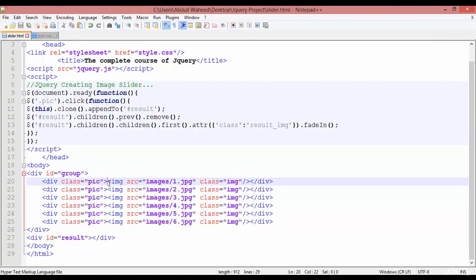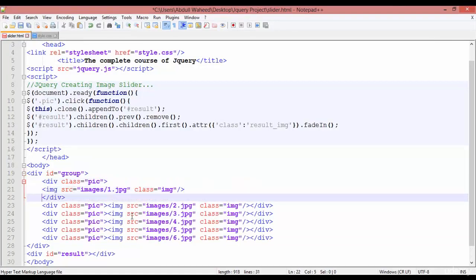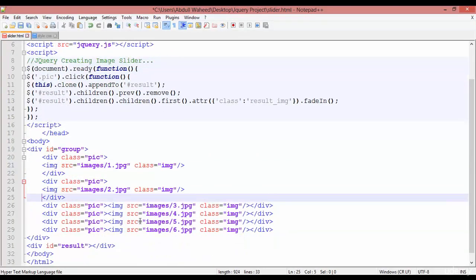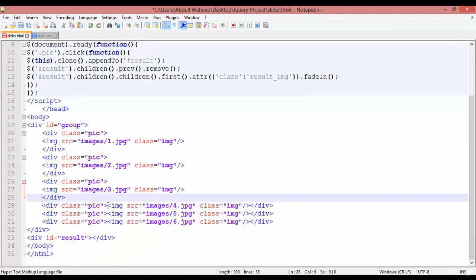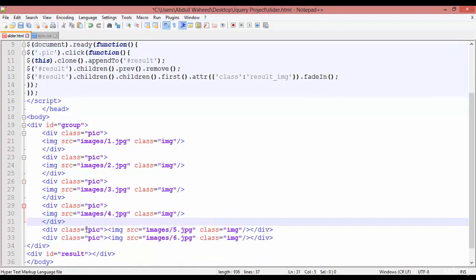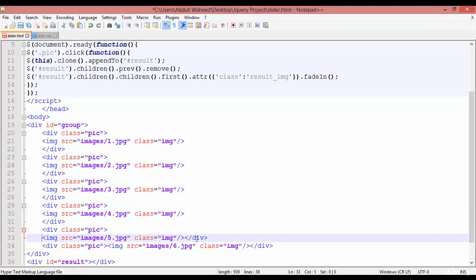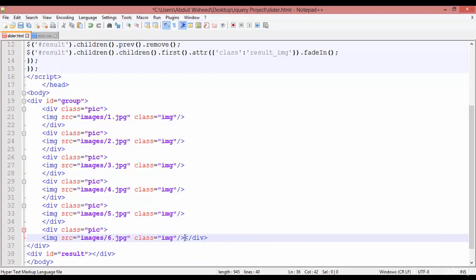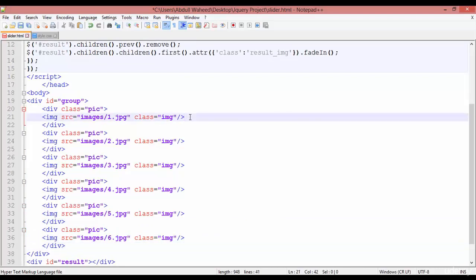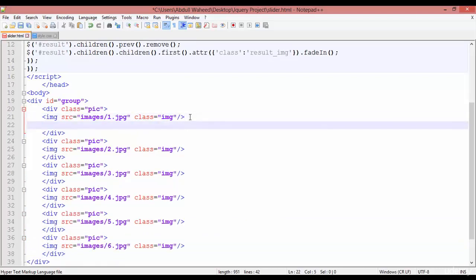Just make this image tag separate, this one, this one, this one. You can just separate all of this. And one last one. So after this image tag, we are going to insert another div, div start, div close. This is a div for text.